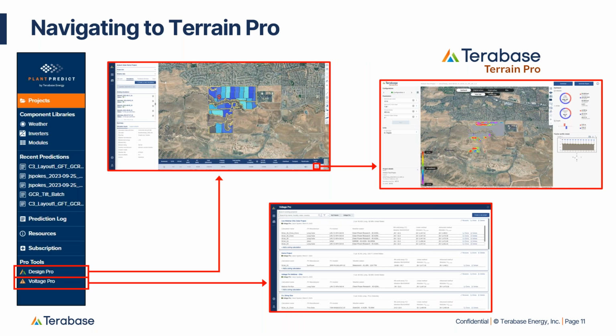Okay. So I've got one more slide before we actually hop into the software demo. And I just wanted to point out graphically how we navigate to Terrain Pro, because it may not be super intuitive. So you may have expected to see a link to Terrain Pro next to the links by the other Pro tools within PlantPredict.